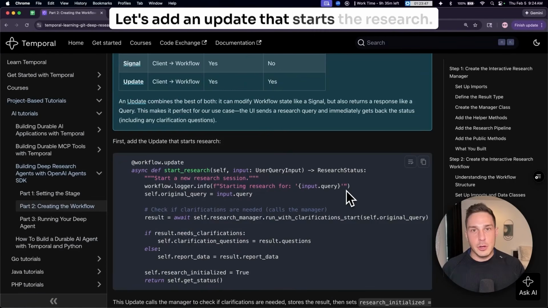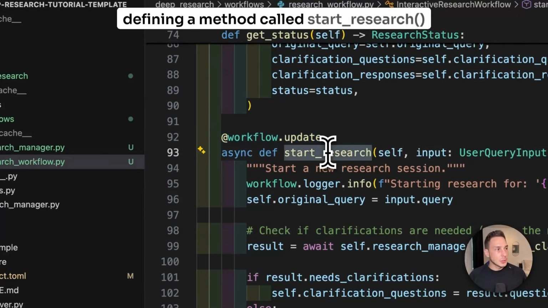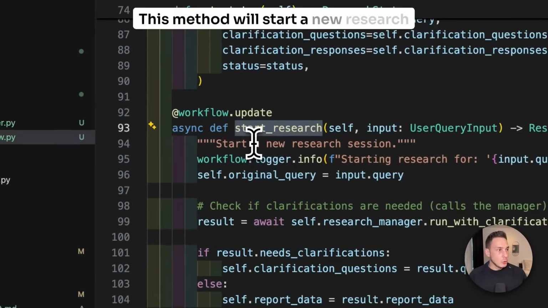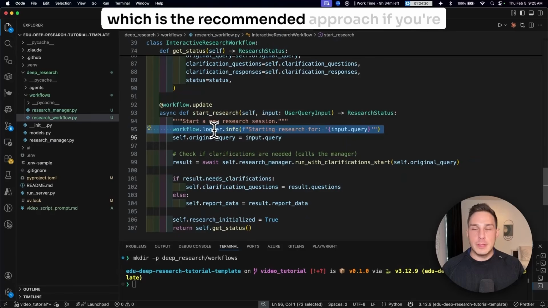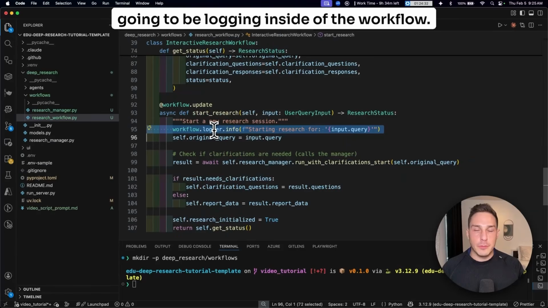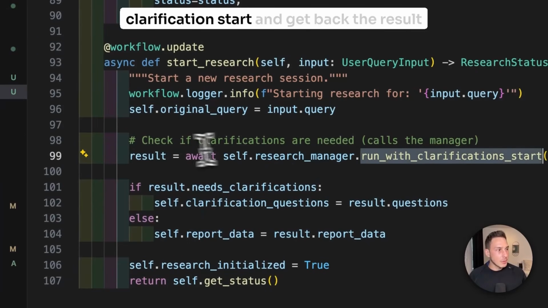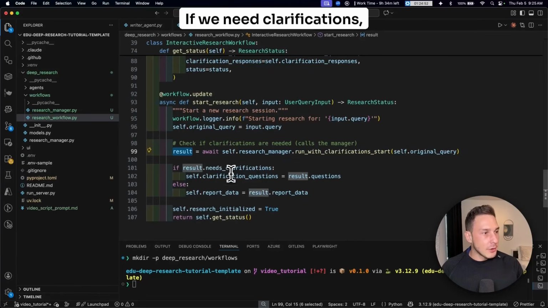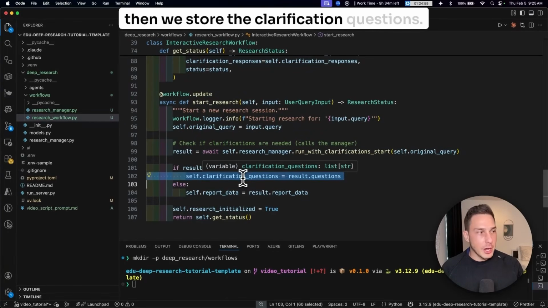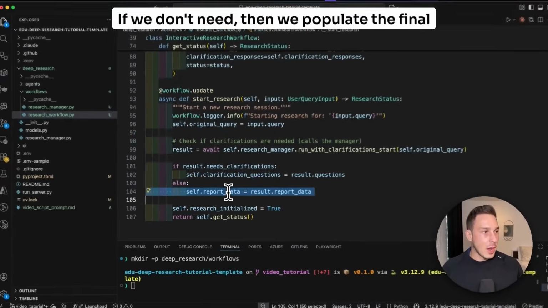Let's add an update that starts the research. Here we're using the workflow update and defining a method called start research. This method will start a new research session. You can see we're using the workflow logger, which is the recommended approach if you're going to be logging inside of the workflow. Using our research manager, we run with clarification start and get back the result to check if clarifications are needed. If we need clarifications, then we store the clarification questions. If we don't, then we populate the final report.